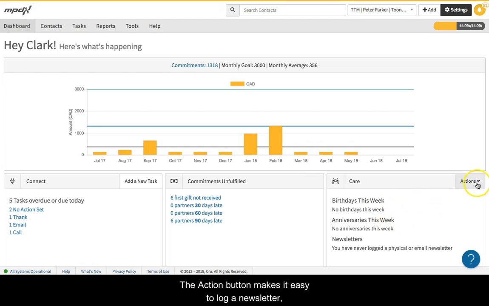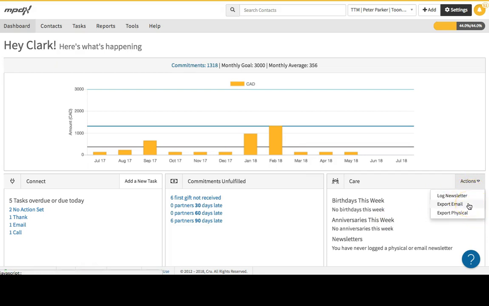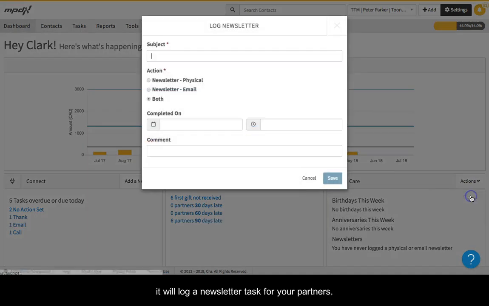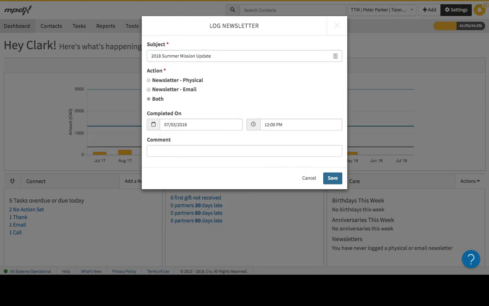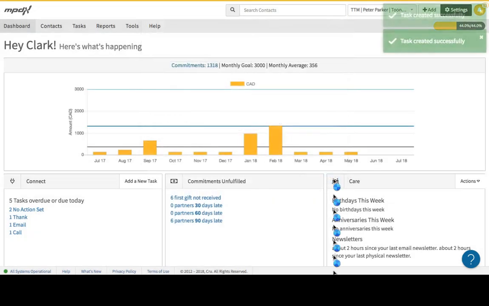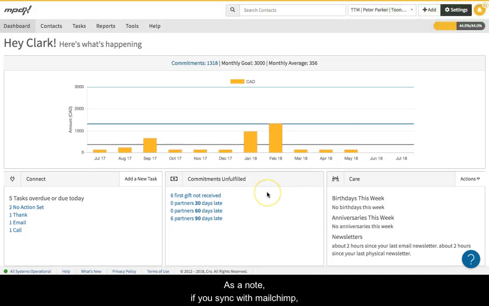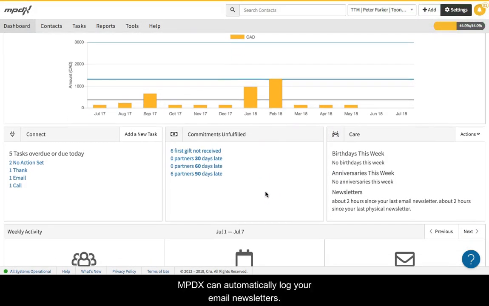The action button makes it easy to log a newsletter, as well as export your physical and email newsletter lists. When you choose Log Newsletter, it will log a newsletter task for your partners. As a note, if you sync with MailChimp, MPDX can automatically log your email newsletters. It isn't necessary to log those here.